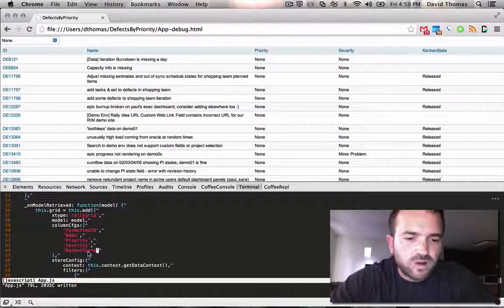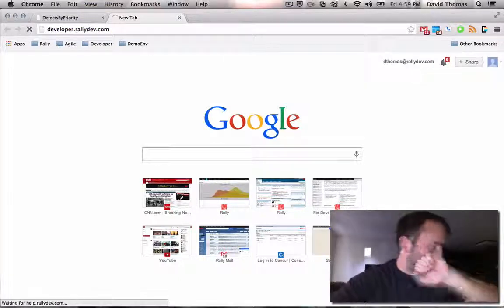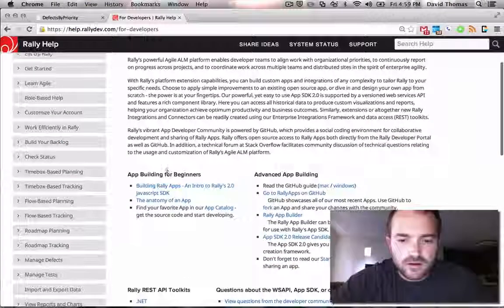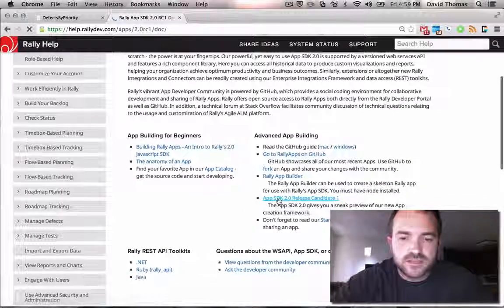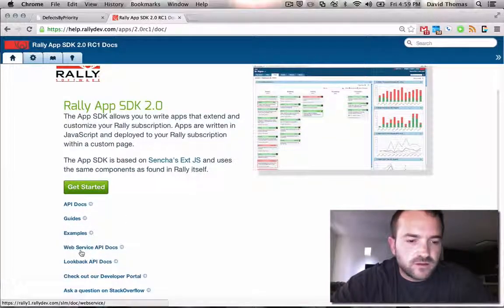Now, let's say I want to add some more columns, but I'm not really sure what all columns are available. So usually what I'll do is come into the developer portal, and from here I usually drop into the app SDK 2.0 documentation portal. And one of the things I can get from the landing page here is the web service API docs.